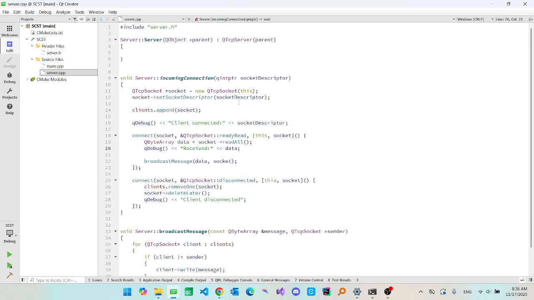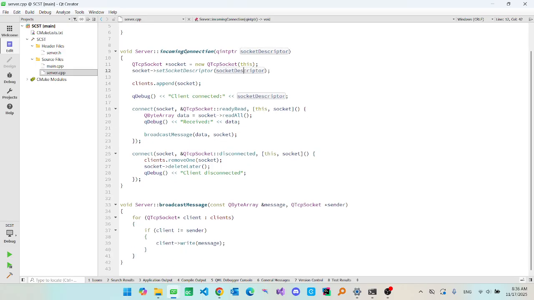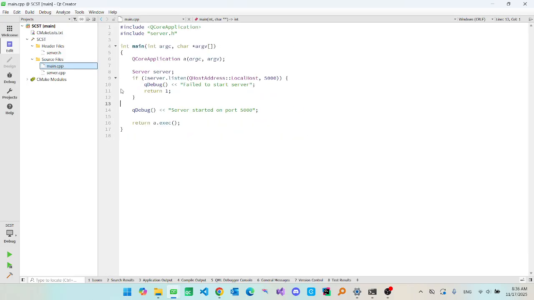This is my server. I have inherited from QTcpServer, and I am getting incoming connections, which is a virtual member in QTcpServer, and I'm appending every socket into a clients list and so on and so forth. But later on we will have a coding session and we will develop this together.